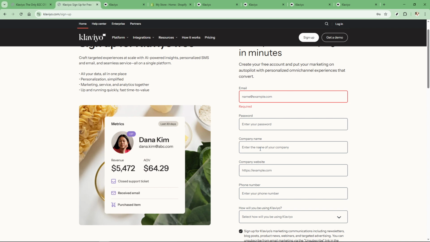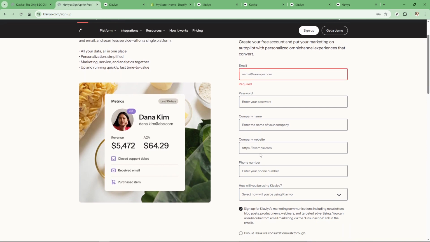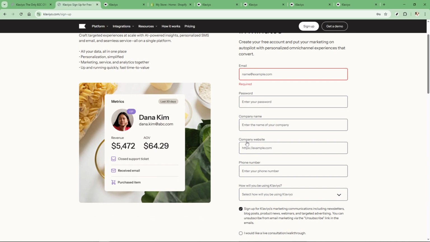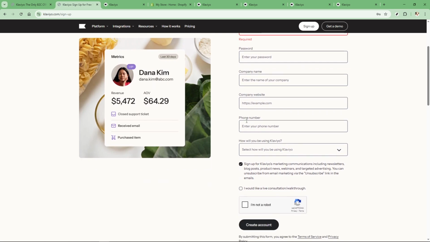After setting your password, you need to enter your company name. This helps Klaviyo associate an identity with your account, which can be particularly helpful for future customer interactions and analyses. Now, you'll input your company website. Providing this information allows Klaviyo to gather insights about your business and better tailor their services to suit your needs. Following the website entry, you'll input your phone number. It's a good idea to provide a phone number that's tied to your business for verification purposes and to facilitate smoother communication.